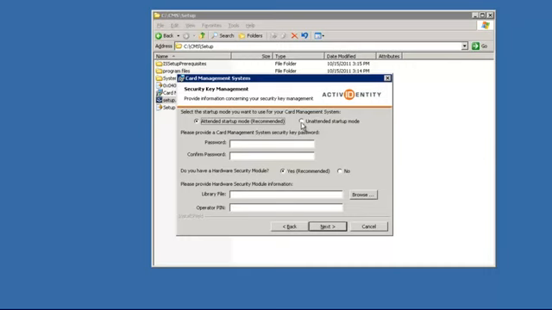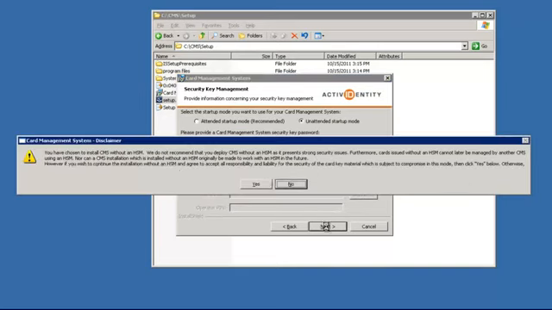Now I'm going to select unattended startup mode for this installation. As you can see, attended startup mode is always recommended by Active Identity. I don't have a hardware security module, so I'm going to select no.